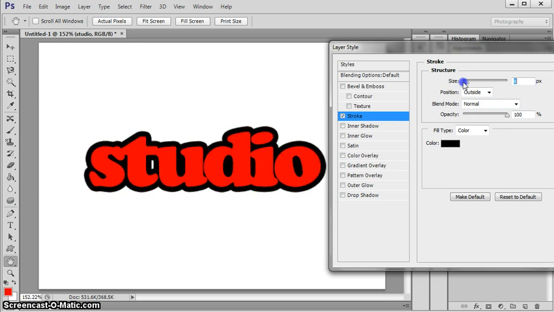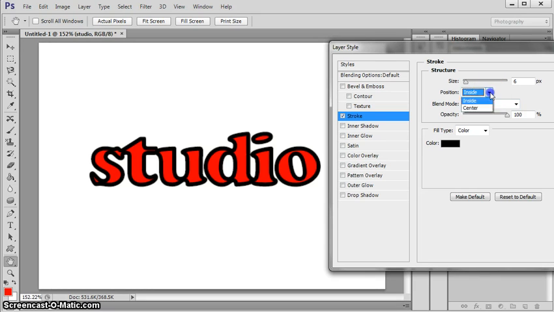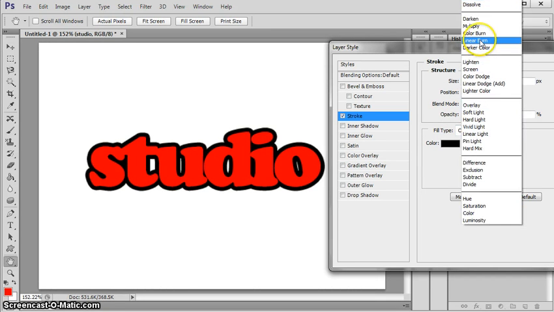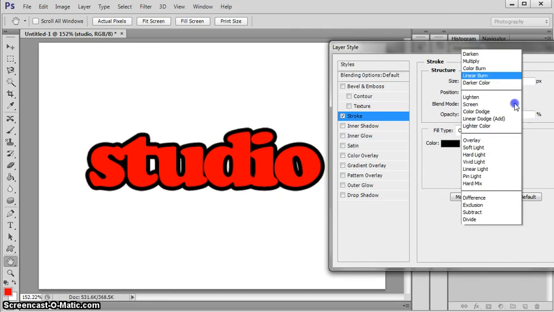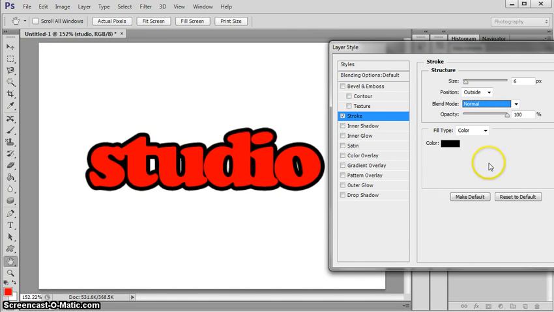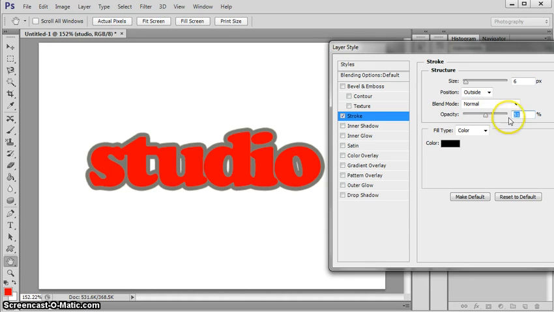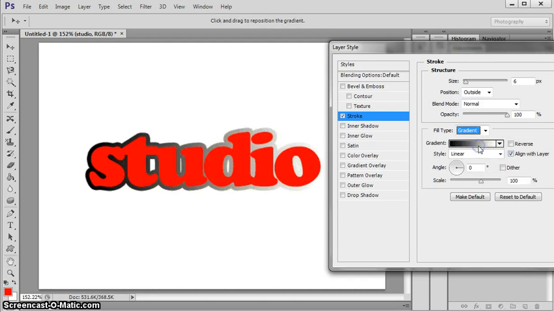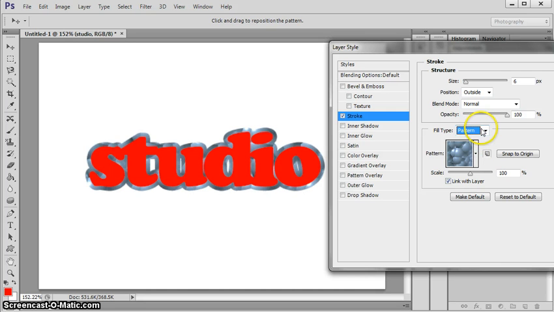This affects the size of the stroke. Outside is what you want here instead of inside. Here's what inside looks like. Not as good unless you're going for that effect. Blend mode, I don't think there will be anything that the blend modes will do to it, but you can try that. Opacity, you can change the color. You can change this to a gradient as well. There's all kinds of things you can do here.